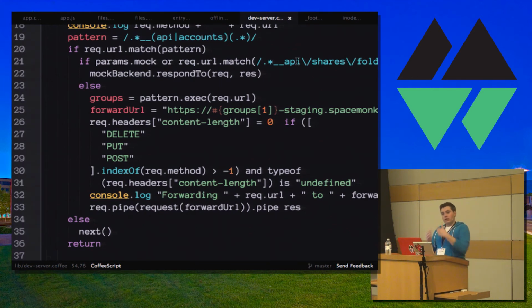And if they are, then it sends it through to the file. And if they aren't there, then it sends it right back to the app for routing. Well, that's great, and that took me a few minutes to do.